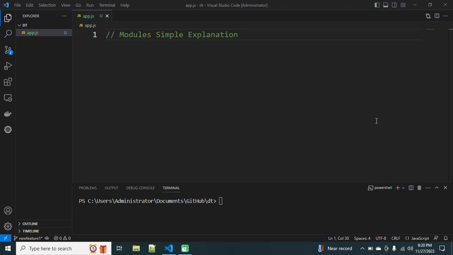Hi, welcome back. We are going to see a simple explanation of modules with respect to Node.js. So, what do you mean by a module? In Node.js, every file is a module. So, if every file is a module, how are we going to use each module in another JavaScript file or another module? Let's see that part.